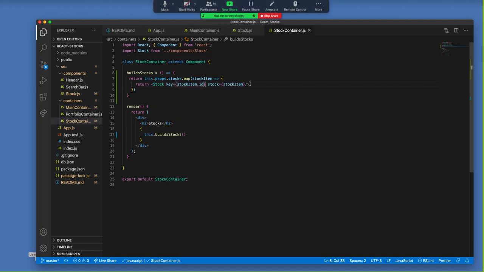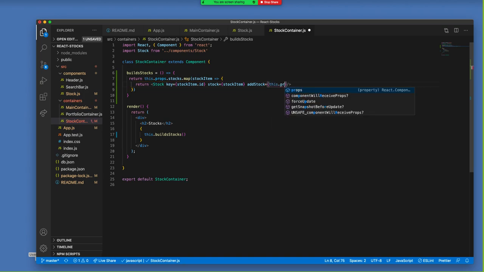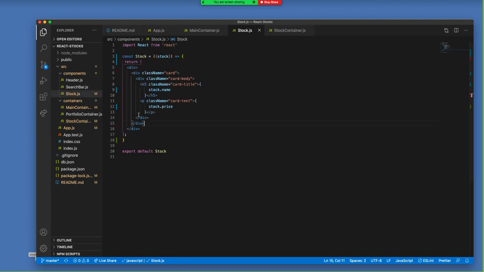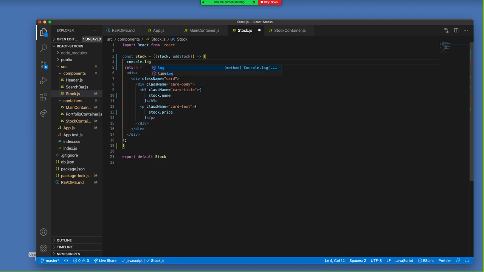And for every stock, I would like every stock to have access to that function. So we are again going to pass addStock, and we will do this.props.addStock. And then in our stocks, I'm going to do some destructuring again and do addStock here. Now I can call addStock on my function. So for right now, I'm going to console log addStock just to make sure it's being brought down properly.